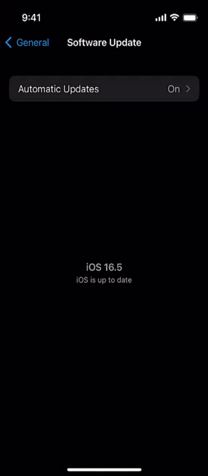Your own may not show iOS 16.5. That means your iPhone is not compatible with this update. But follow the steps, it will update to the compatible available iOS update for your device.